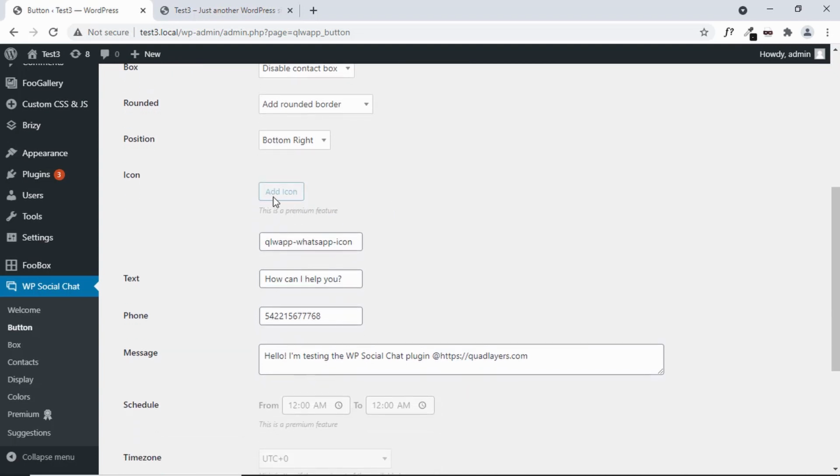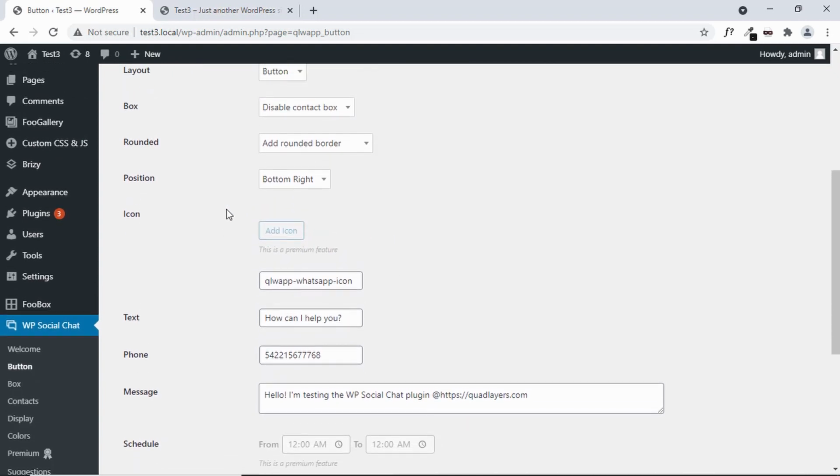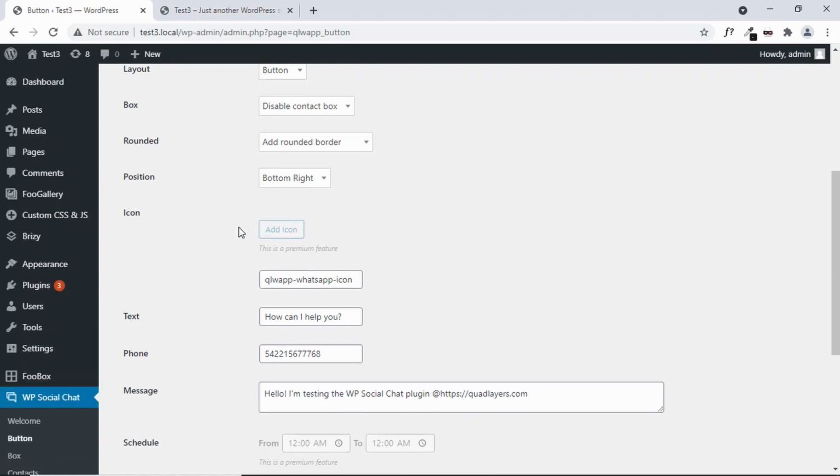And then there's a premium feature called add icon. So if you have the premium version, you can add your own icons over here, but right now we have the WhatsApp icon.